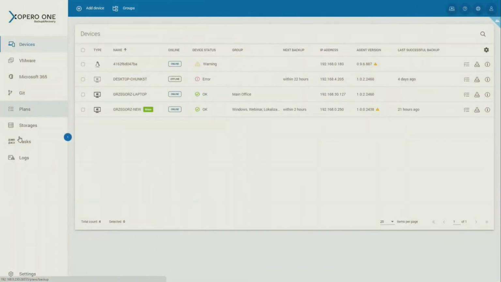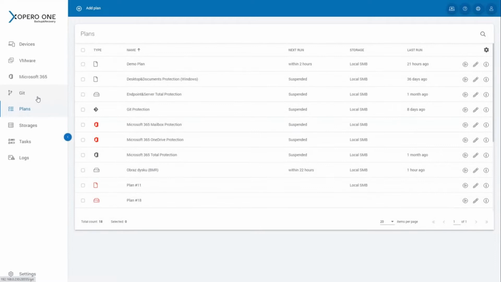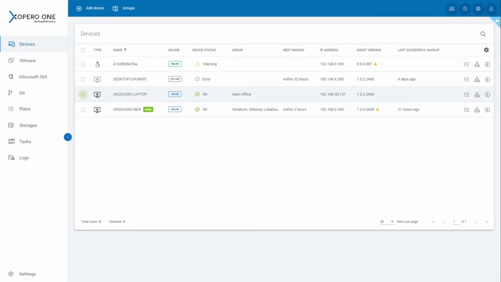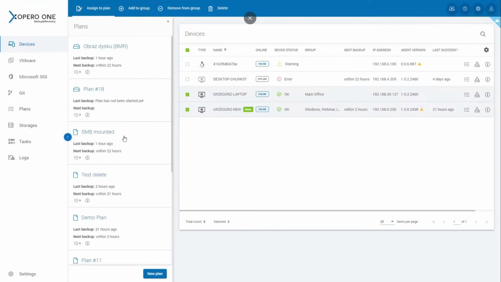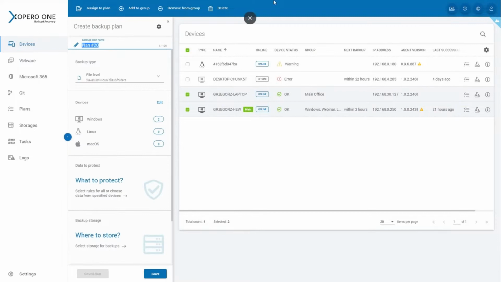Now let's go to backup plans and let's talk about backup policies, their configurations and possibilities. Obviously, in order to create a backup plan, we have to press the Add Plan button, but there are also a few more ways. For example, from devices, we can choose a few computers we are going to protect, press Assign Plan, and instead of choosing any existing plan, we can press the New Plan button.